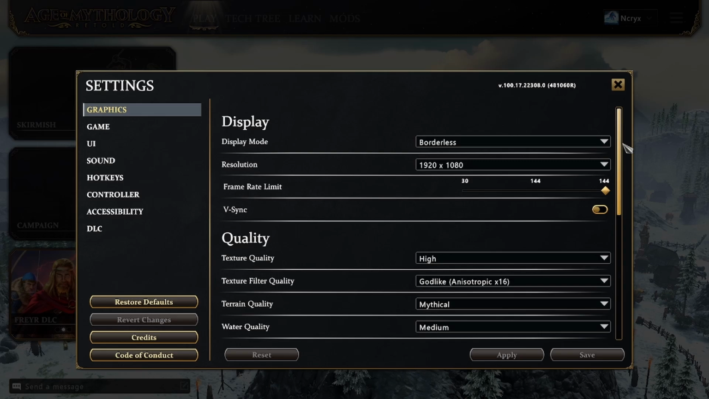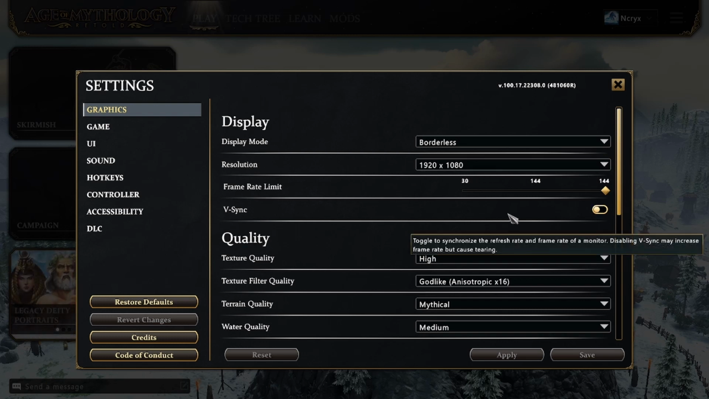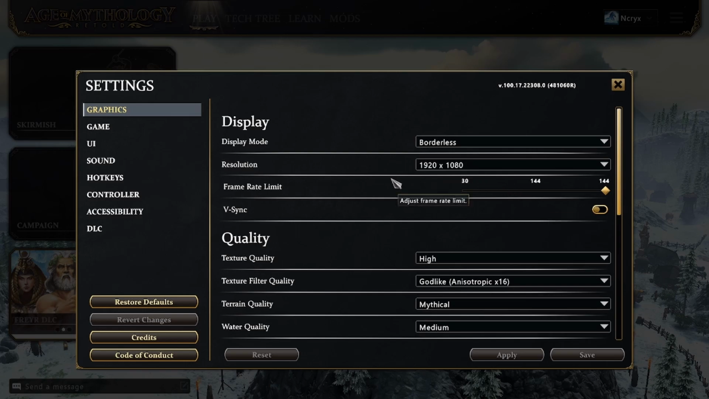The first one is the graphics. Pretty self-explanatory. I wouldn't fiddle with much here, except maybe increasing your frame rate all the way to 144 and turning off VSync. This just gives you a faster and crisper display.